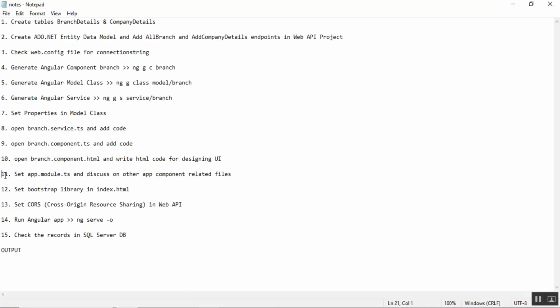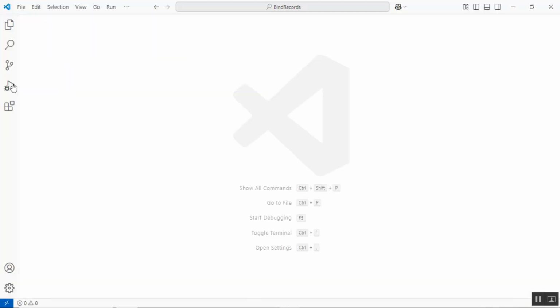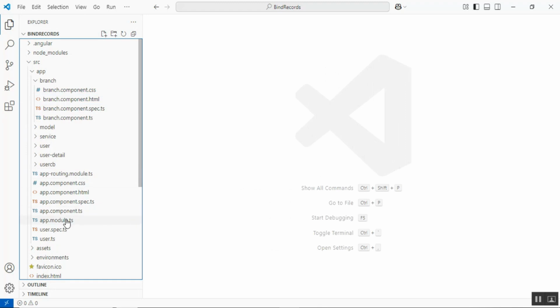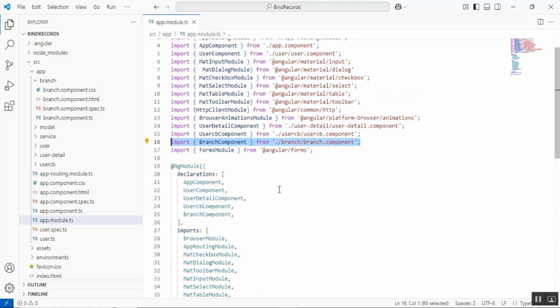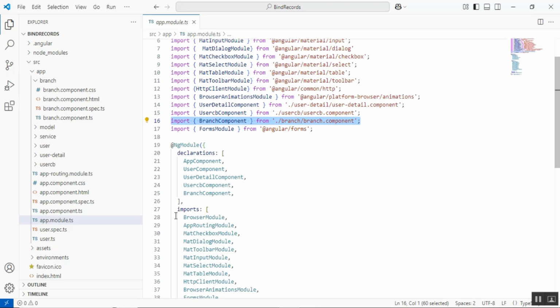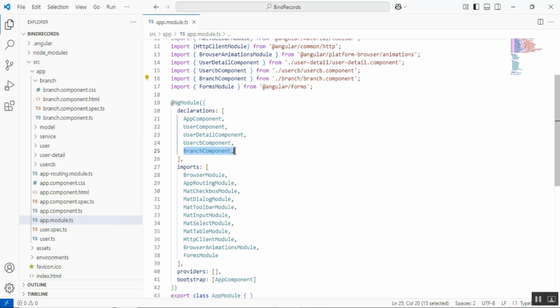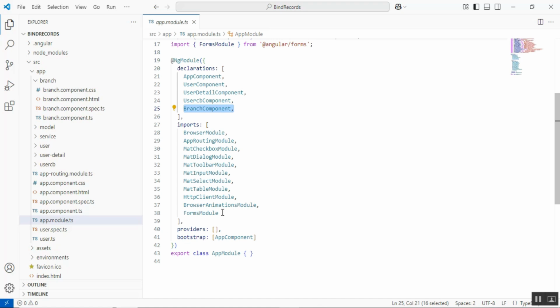So let's discuss app.module.ts and the other app component related files. Let's go to my app.module.ts file. In the app.module.ts file, it shows all the import statements whatever we have created, like branches, some Angular Material and Angular packages, and user components. So in this video I have created this branch component so that it is selected in the import statement, and there are two arrays, one is the declarations array and one is the imports array. I have created one branch component so that this value is showing here as branch component, and in the imports section there are some packages.